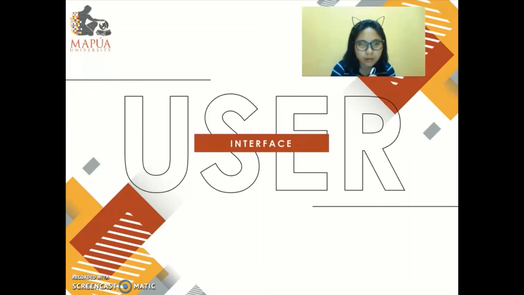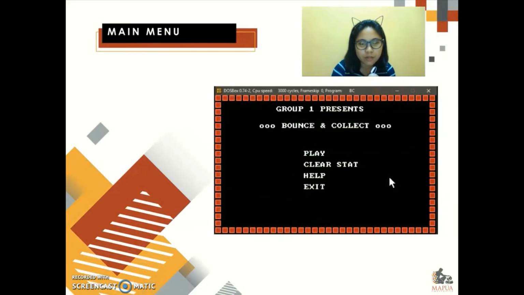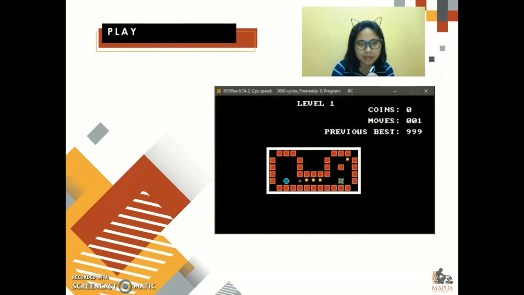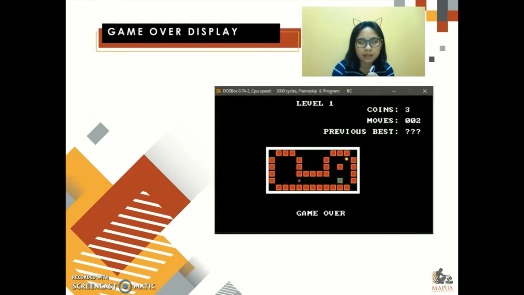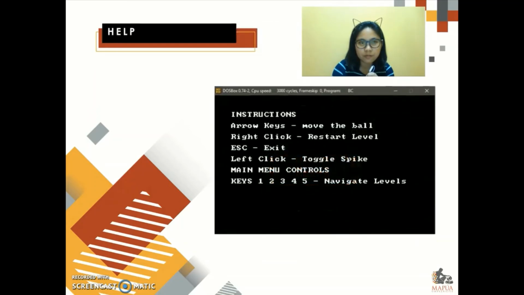I'm going to show you now the user interface of our program and later on its demo version. The first one is the main menu where you could see the play, clear stat, help, and exit. Next is play. Next is the game over display. And last is the help menu where you could see the instructions and the controls.